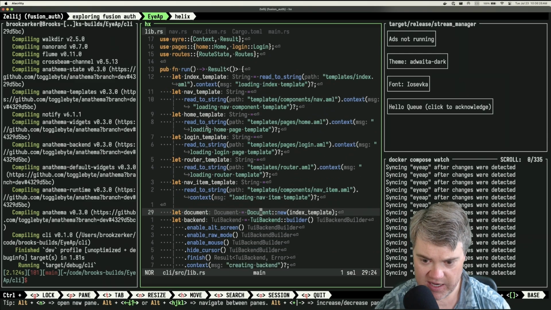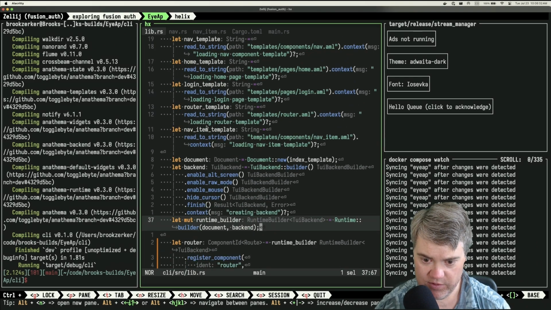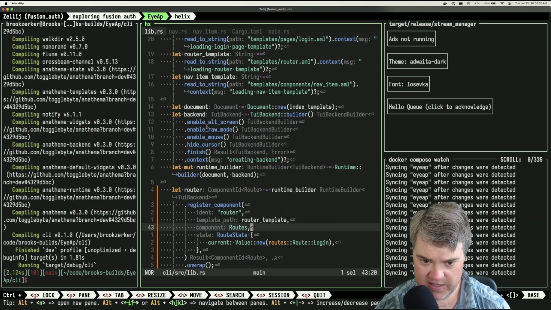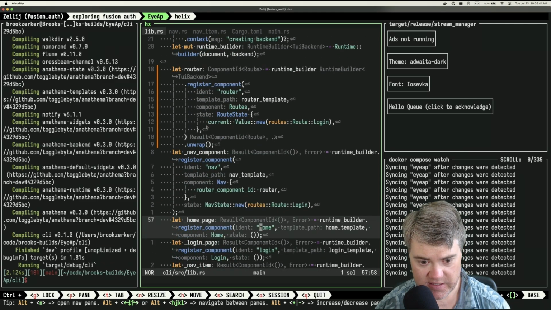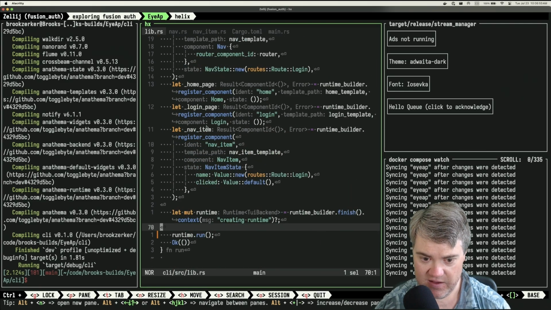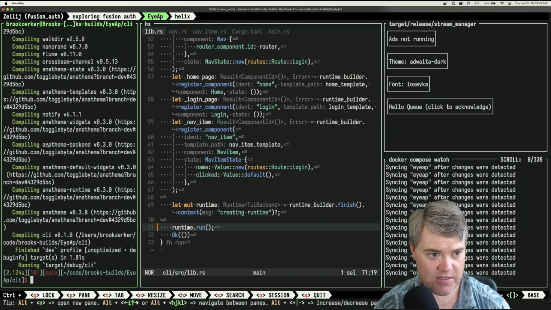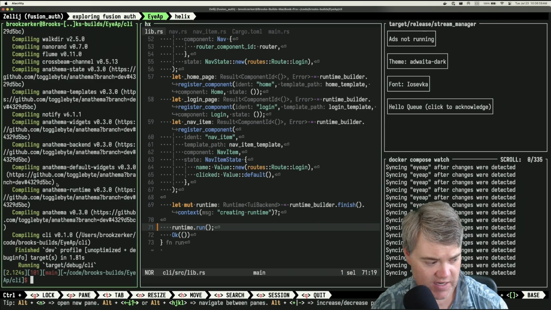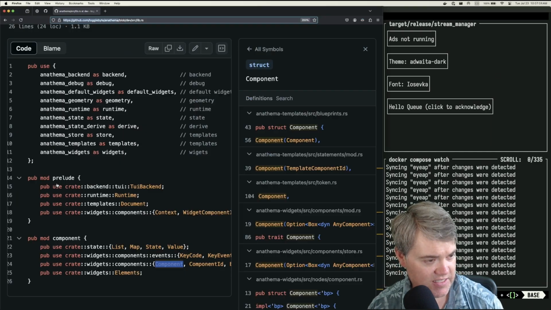Okay, document new index. So we create a new document. We create a TUI backend. We do all these things. We create a runtime builder. We register the router component, the nav component, the homepage component. We register all these components. We then finish the runtime builder to get us a runtime, and then we run that. So I would have hoped this would have done it, but maybe things have changed.